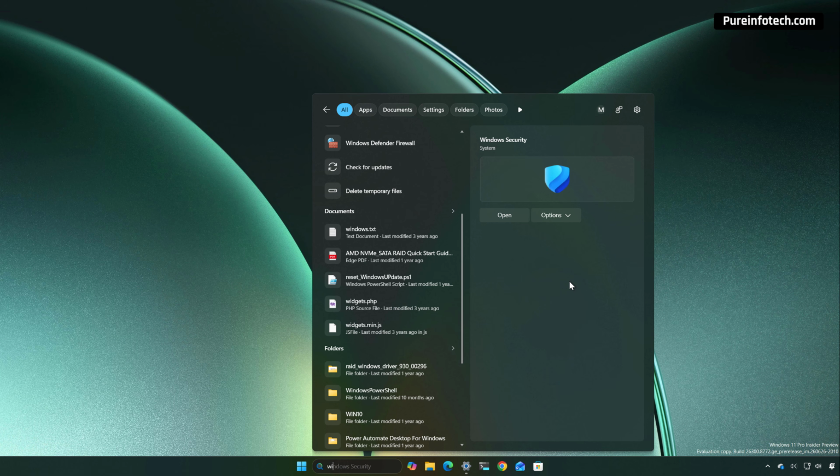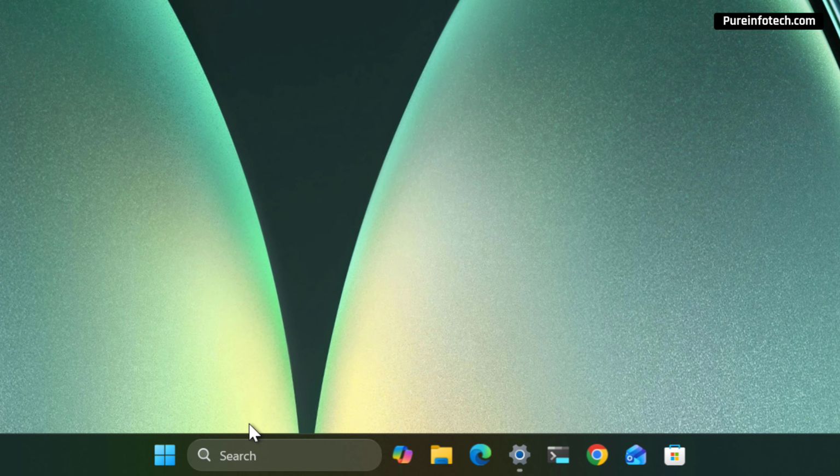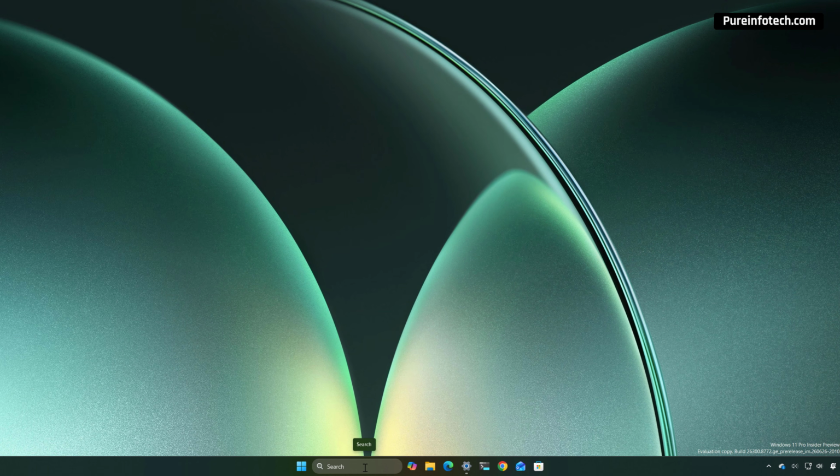And finally, the company is improving search reliability, including reducing the likelihood of crashes and loading issues, and there are even more changes in the pipeline. And finally, I wanted to point out, even though this is not part of the announcement, I was able to enable the updated version of the search box that increases the height by 4 pixels. And this is how the box will look when Microsoft actually starts rolling out this particular change.